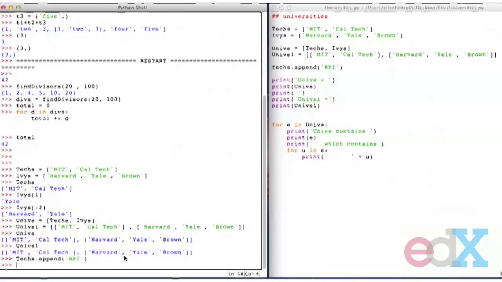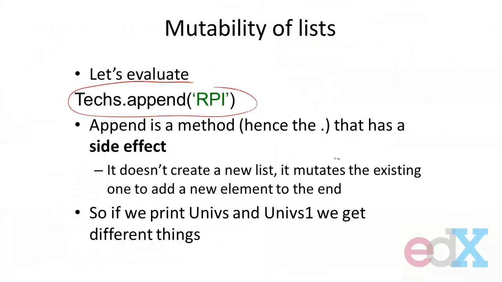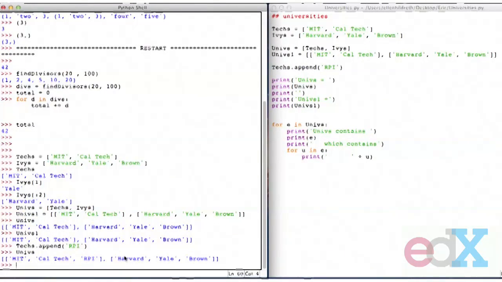So, what does it do? It's an important thing here. It doesn't create a new list. It mutates the existing one. It takes text as a list and changes it. It mutates it to add a new element to the end, extending the list by 1. Now, as a consequence, if we print out univs, notice we now have in that first element, MIT, Caltech, and RPI. We have changed what's inside of there. We have mutated text, not univs.